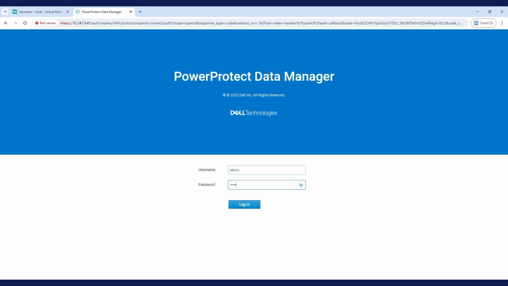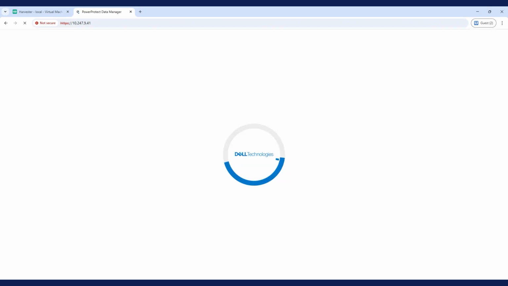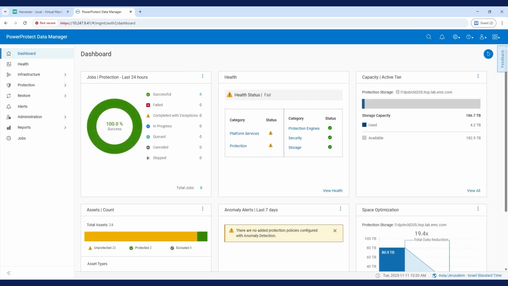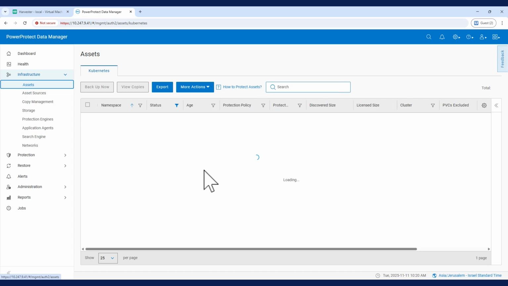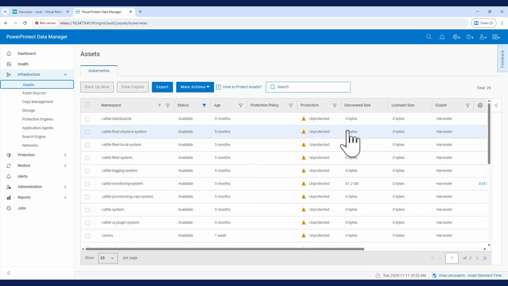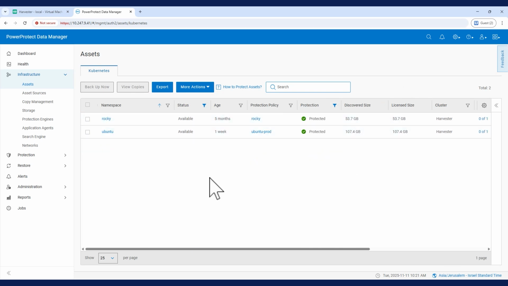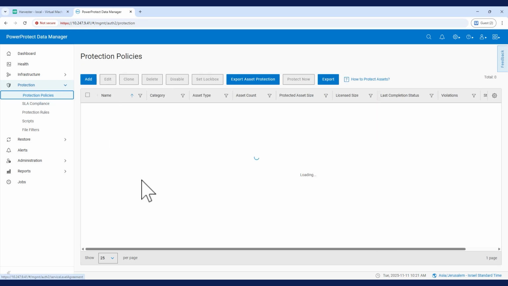First, let's look at the registered asset sources. We have our SUSE Virtualization cluster registered as an asset source. As you can see, all of the namespaces are discovered as assets. By filtering the protected assets, we can see that I already have a couple of protected namespaces. It's worth mentioning that if you are already using PowerProtect Data Manager, or PPDM for short, to protect your container-based workloads, you don't need to register anything new to protect your KubeVirt-based VMs.